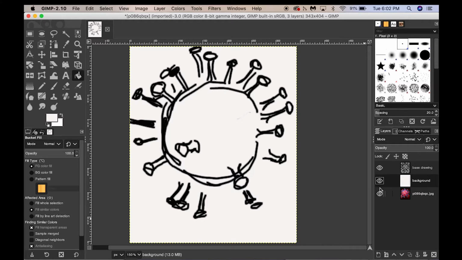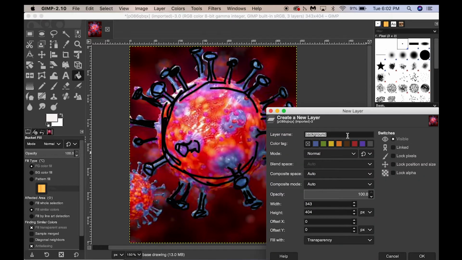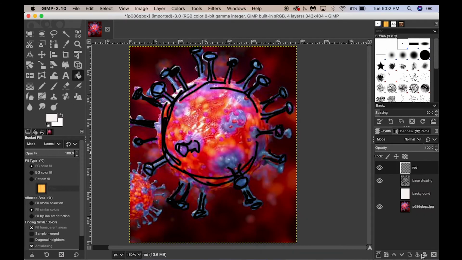Well, what I would like you to do is make a drawing of at least 5 layers. So we are going to have, again, this process of coming down here to the little piece of paper, clicking it. I'm going to call this layer red because that's the color I'm going to put on it. Click OK, and we're going to do that 5 times.